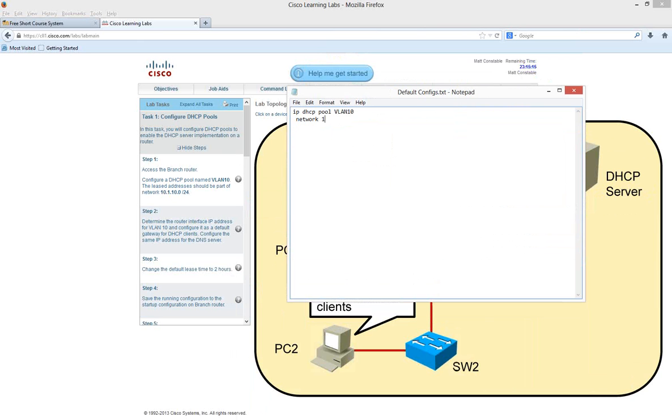and then you type in network 10.1.10.0/24 in this case, because it's asking us to allocate addresses out of the 10.1.10.0 network. Then it says determine the router interface IP address. In this case the keyword is default-router 10.1.10.1. And then we're going to use that for our DNS as well.